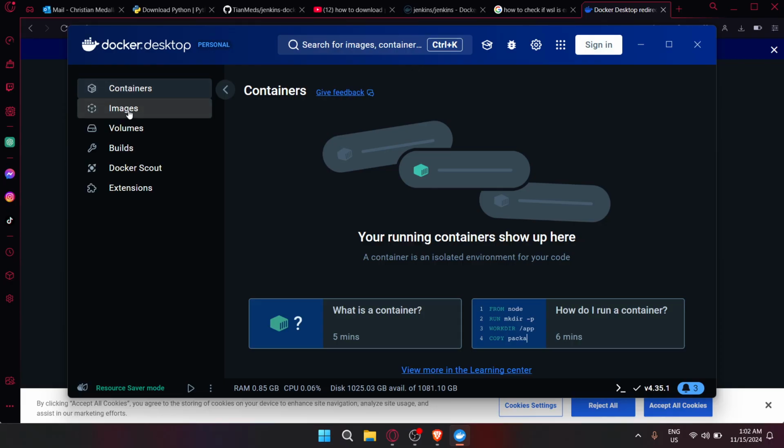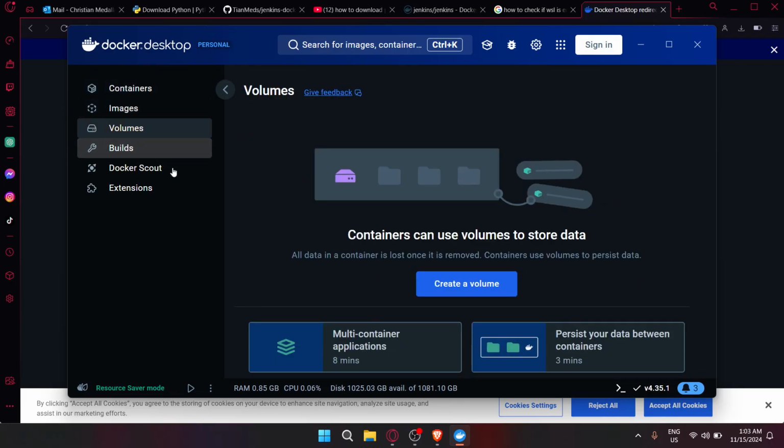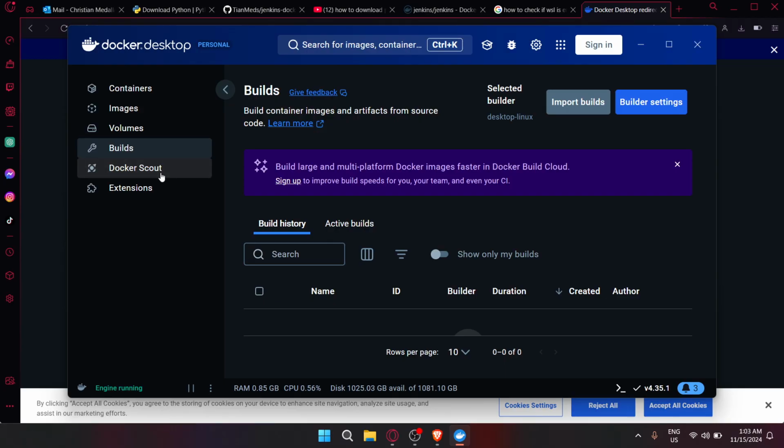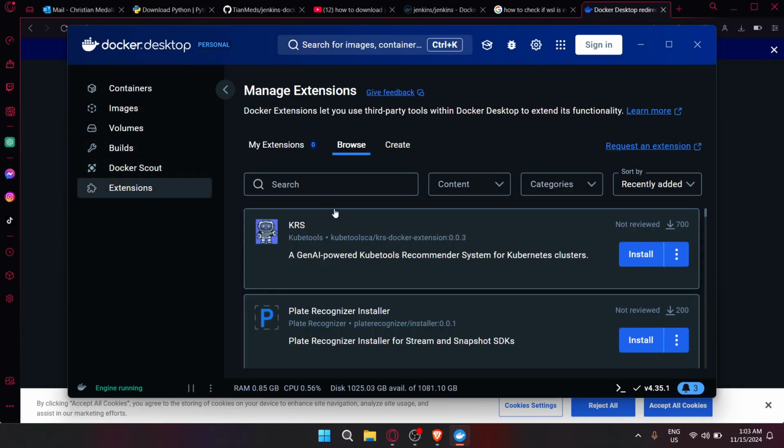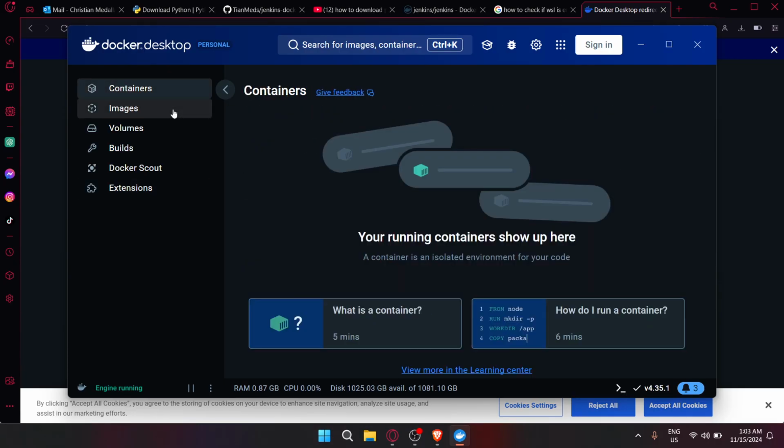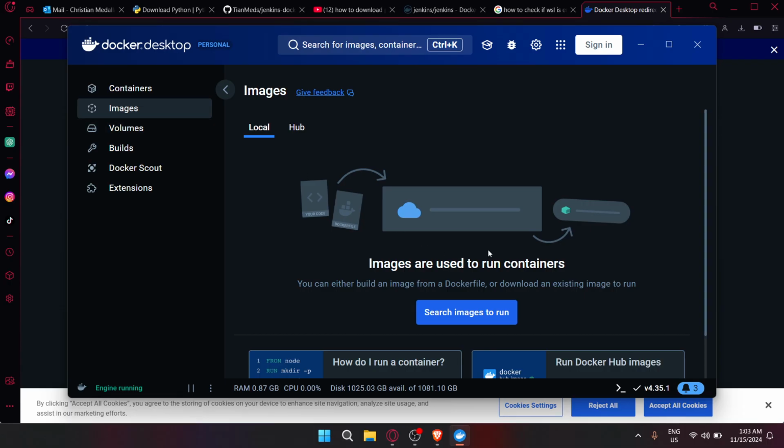It will consist of containers, images, volumes, builds, Docker Scout, and some extensions that you have. What you will use more will be the containers and images. So that's more about Docker Desktop. In the future we'll tackle it more.